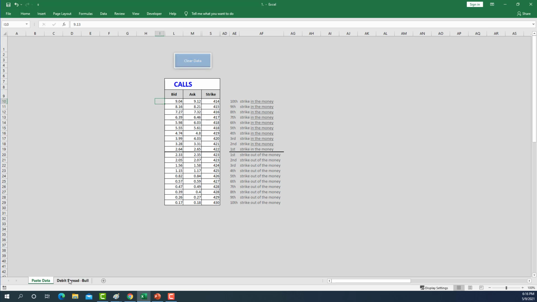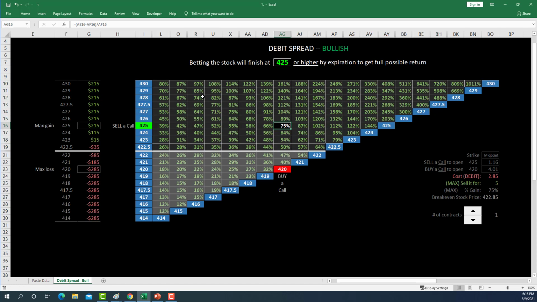On the second tab, now you have all of these different variations and you can quickly see what it is you're doing. So the first example we had was buy the 420, sell the 425. That's for one contract. Here you have it all broken down. Your cost is 2.85, or you can sell it for 5 because it's a $5 spread, 5-point spread. And on your left, you can see the max gain and the max loss.